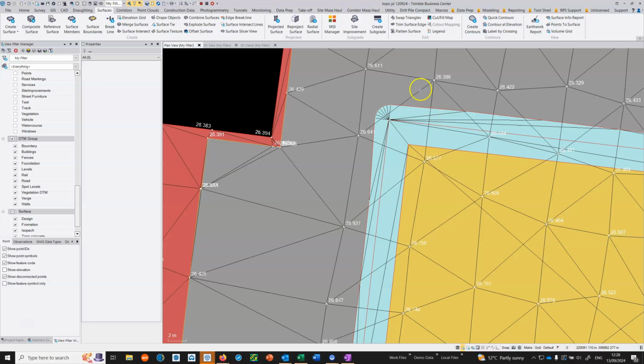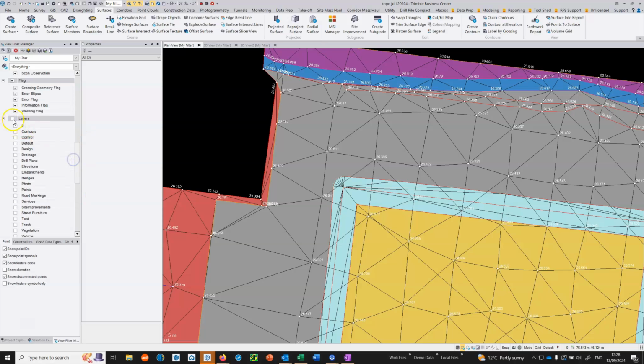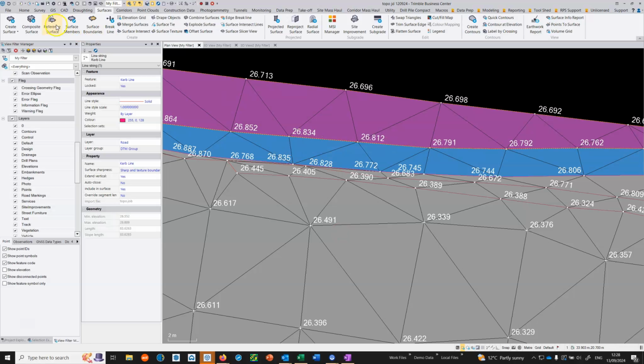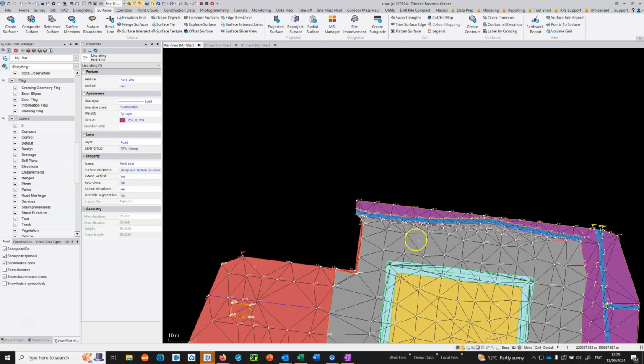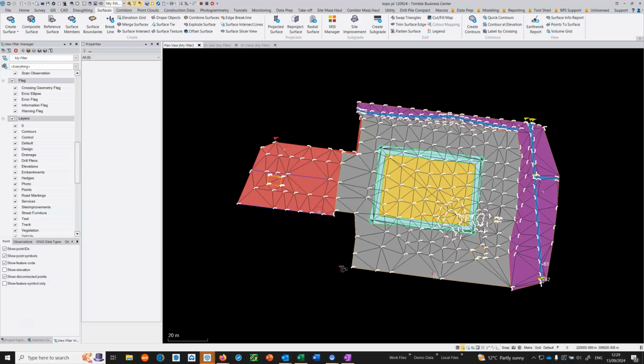If we just turn the layers on and select one of these, all the strings must be part of the surface. So this line string here must be part of the particular surface it belongs to. So we need to go into surface members and add them. And then the surface sharpness: if that line is between different surface types, then that line must be set to a surface sharpness of sharp and texture boundary. But it's a fairly straightforward workflow and pretty powerful.